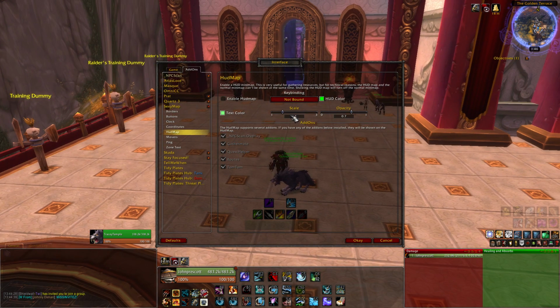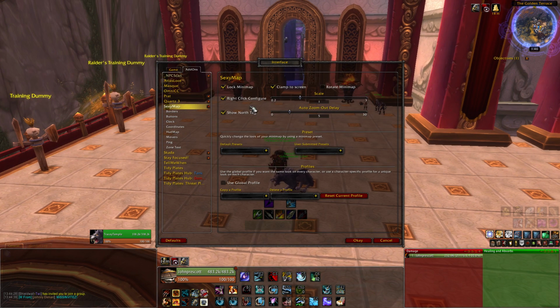So there you go. I've got to turn that rotate thing off. It makes me feel sick. There you go. So nice and simple, really, really easy. You can really customize it a lot as well, which is really, really good.